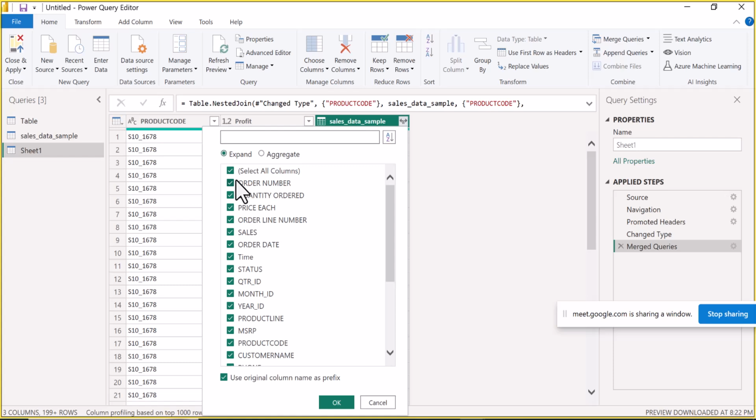Let me check some things that I want to add to this place that I want to match here. Let's assume we want price for each. No, let's do it this way. I want price. I will not uncheck this. Let me leave quantity.